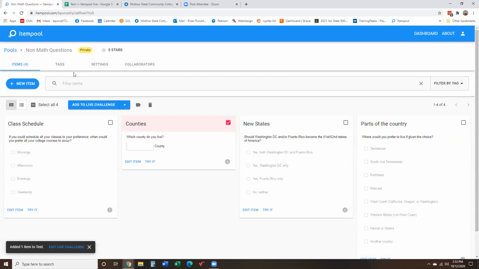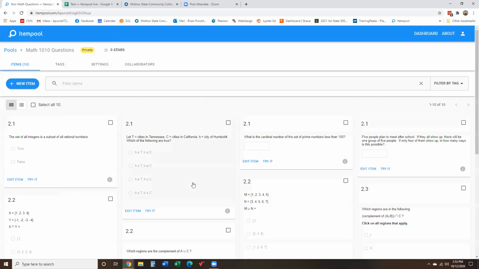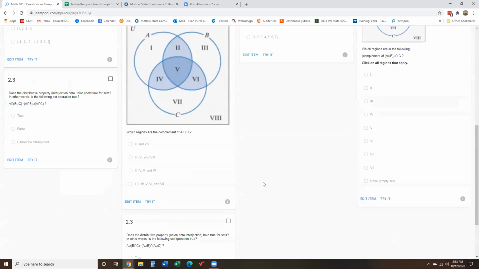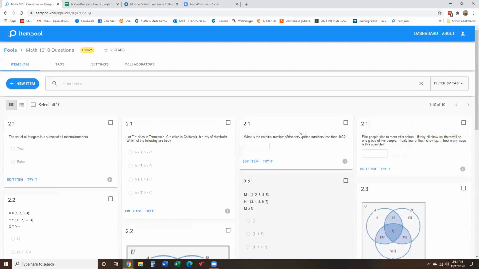And so this is a nice way to have a preset list of questions that you can go back to over multiple semesters. Like for my Math 1010 questions, I have a list of different questions that I can check on and use whenever I want to, or go back to if I ever want to.